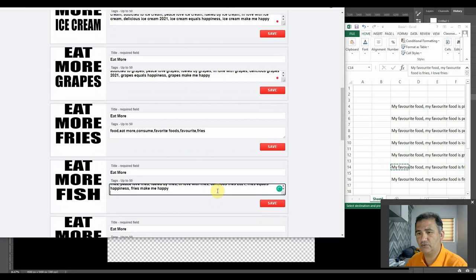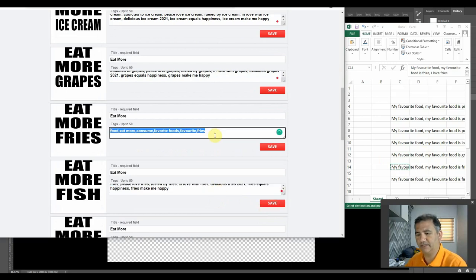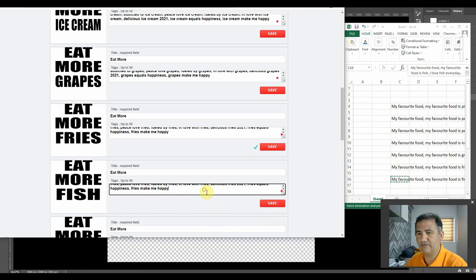So fish, Control A, Control V, and I think I did it on the wrong one. Yeah, I did. So on fries, okay. So we're going to hit save, and then the last one for this example is fish. So we're going to Control A, Control V to paste, and choose save. And literally, I changed all of those tags in less than 2 minutes. Obviously, I was talking to you at the time that I was doing it. So if you're on your own and working on them, you can move a lot faster.